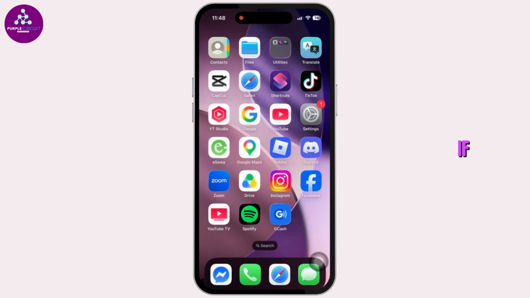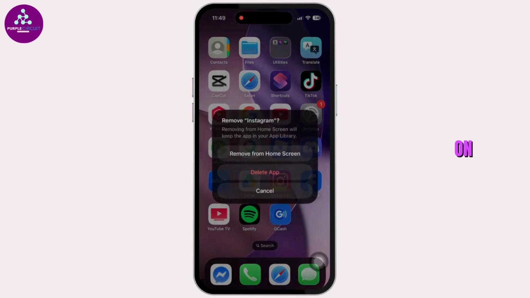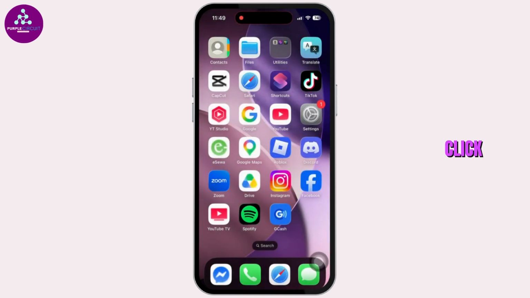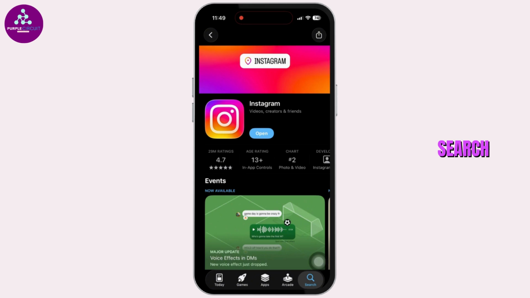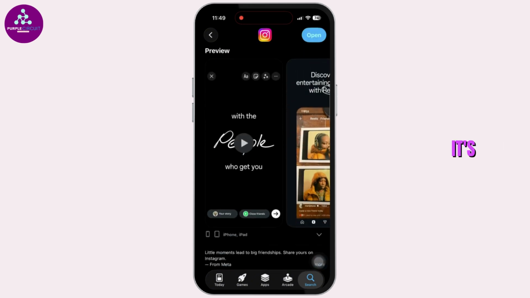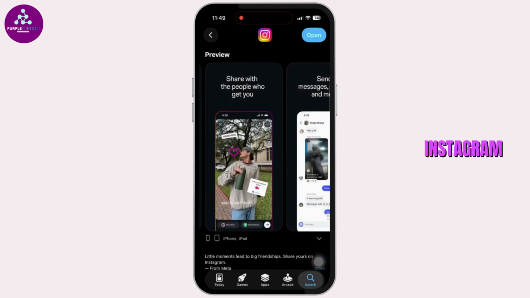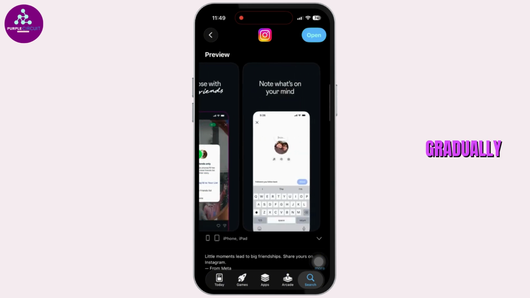availability. If these solutions didn't work out for you, completely delete the Instagram app. Press and hold on it, click on Remove App, click on Delete App, click on Delete. Head over to App Store, search for the app Instagram and install it. It's also important to understand that Instagram often releases new features gradually.